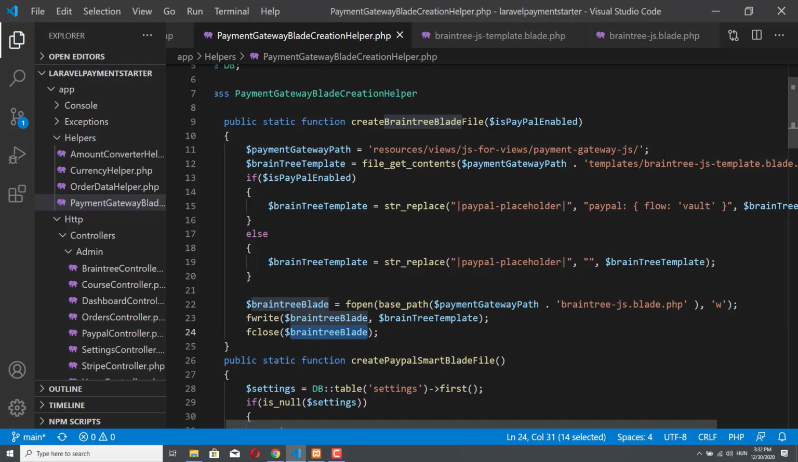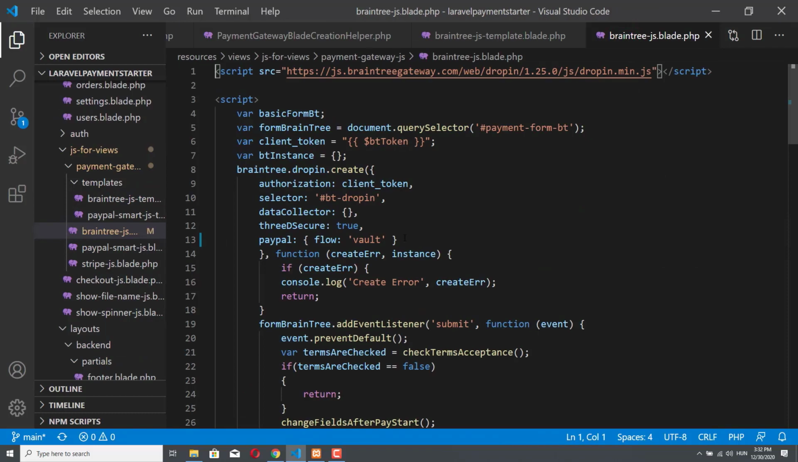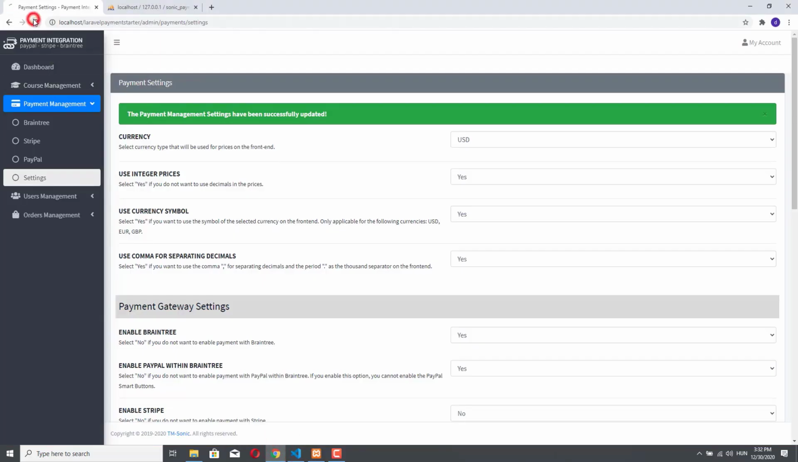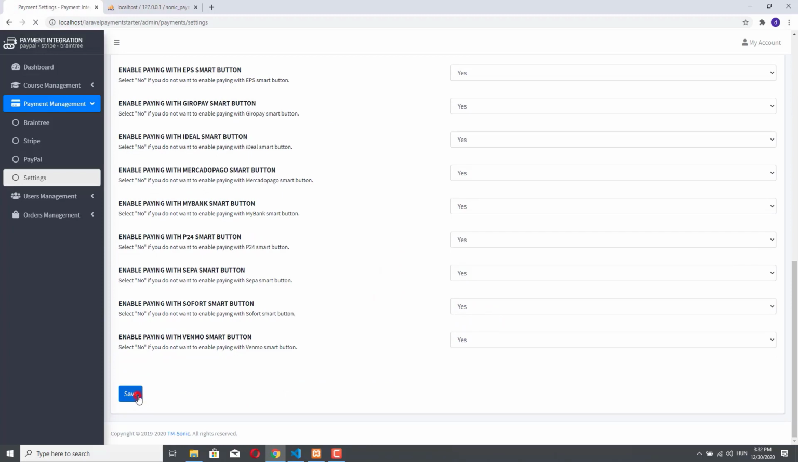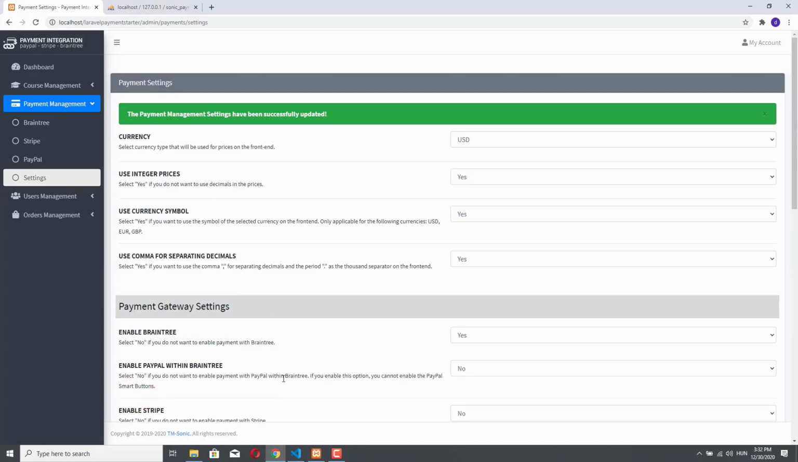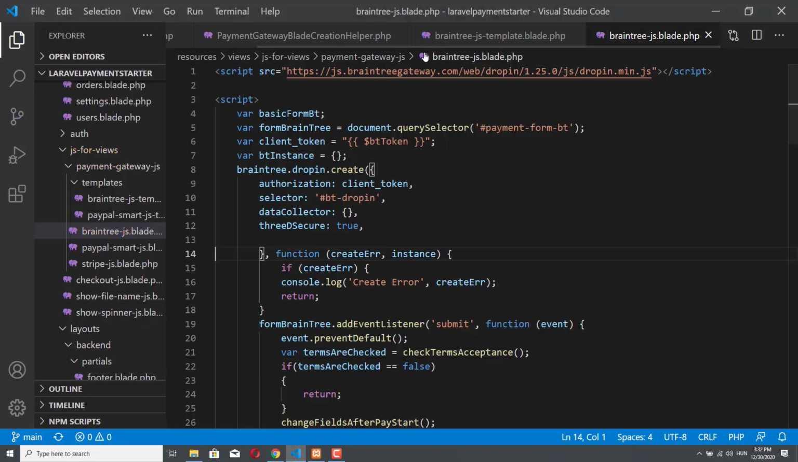So if we look at the file now, then you see that indeed we have this string instead of the PayPal placeholder. However, if I go back to our payment settings, let me just refresh it, and I will say that no, don't enable PayPal within Braintree, and save, then the file is recreated by us. And as you can see, then this string disappeared and we have nothing here, so PayPal will not be instantiated when Braintree will be instantiated.